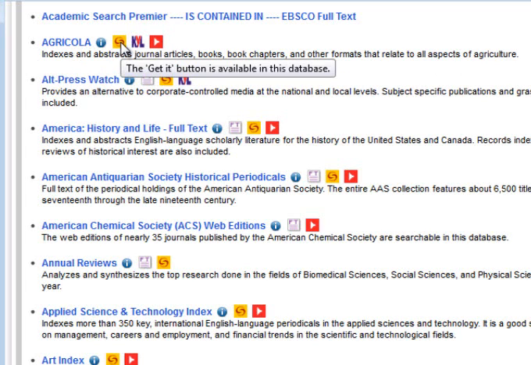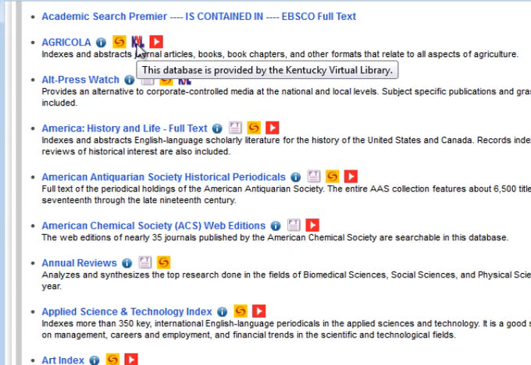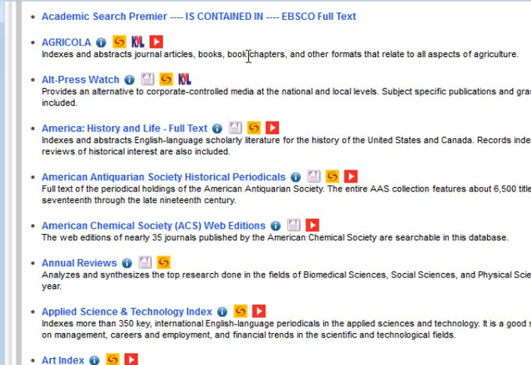The Get It button is a tool that is available in this database. So you should be able to link and find these articles in other databases if you use the Get It button. This little KYVL icon is just to let you know that we get this database because we are part of the Kentucky Virtual Library. There are a number of libraries out there that are part of this consortium group.